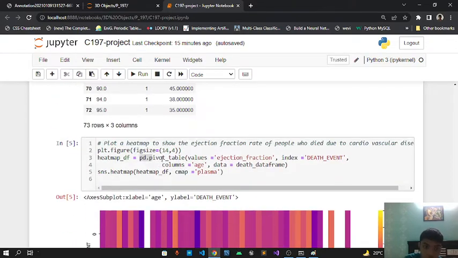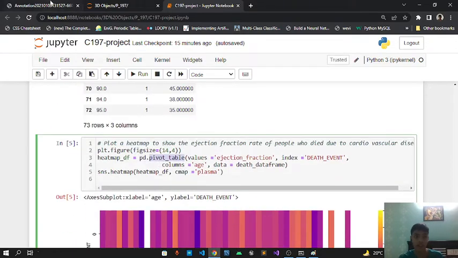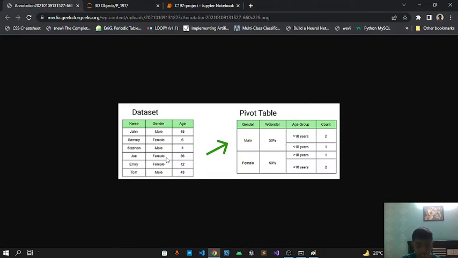Then what does a pivot table do? I got an image from the internet for explaining this. You see this is a data set here. It has John, Sammy and all that. Its gender is this and age is this. What does the pivot table do? It will transform this data from male to female.